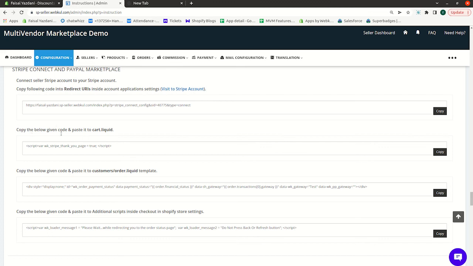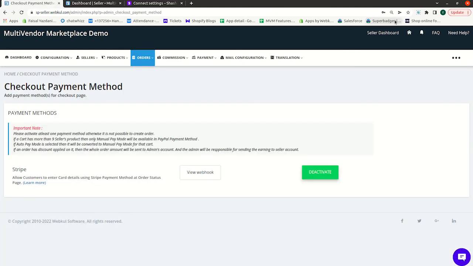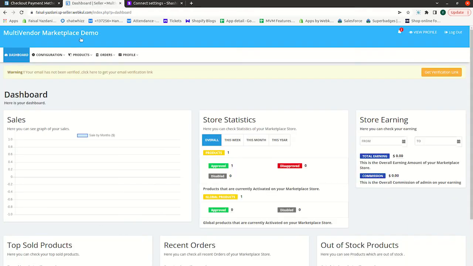Also, you need to add this code in the given file in your Shopify store to show the Stripe Connect functionality on your front end. If you need any help adding this code, you can always contact us at support@webpool.com. Once you save these settings, your seller will be able to add their Stripe account from their seller panel. Let me show you how they will do it.